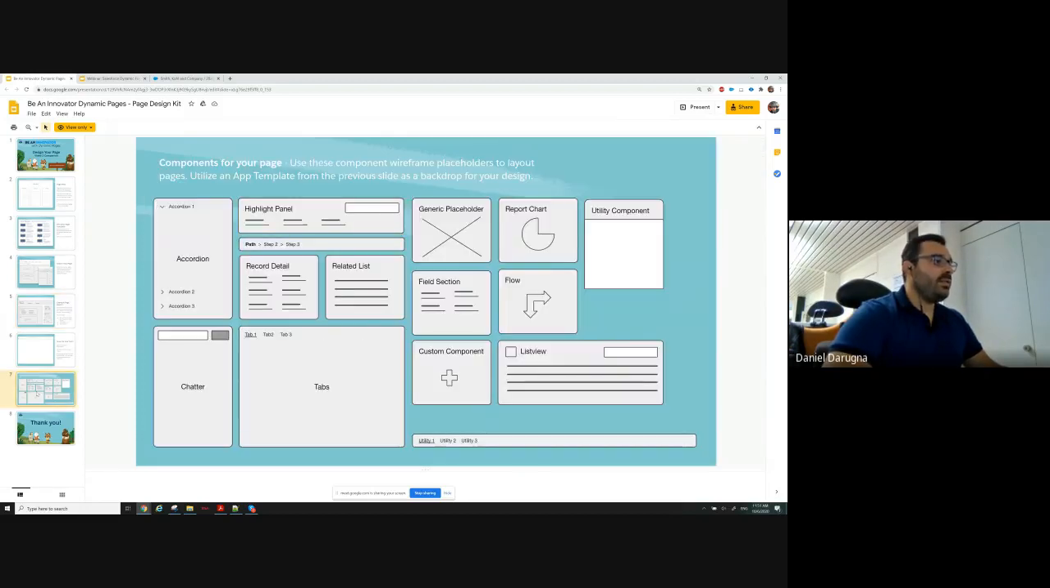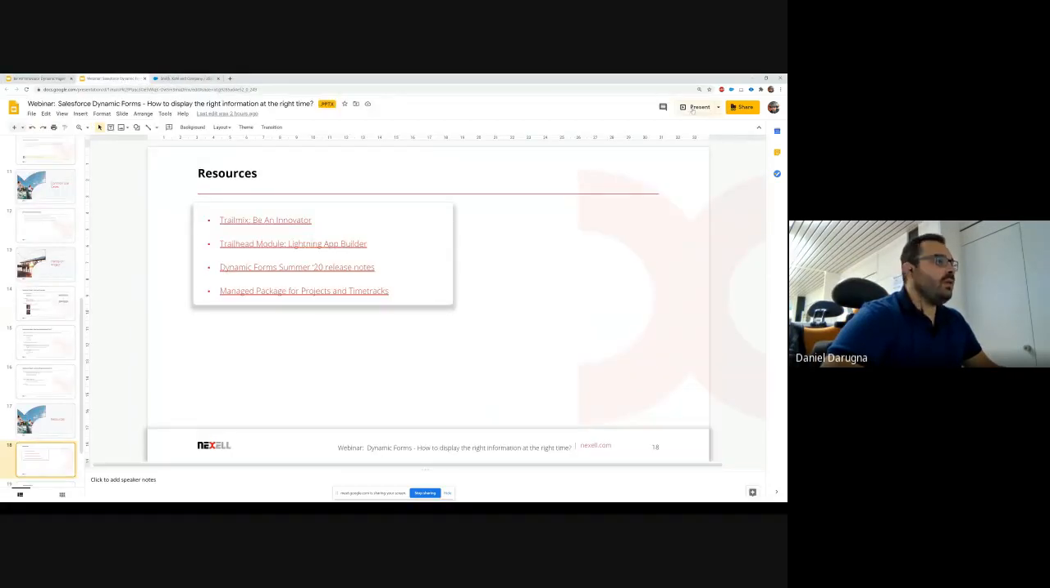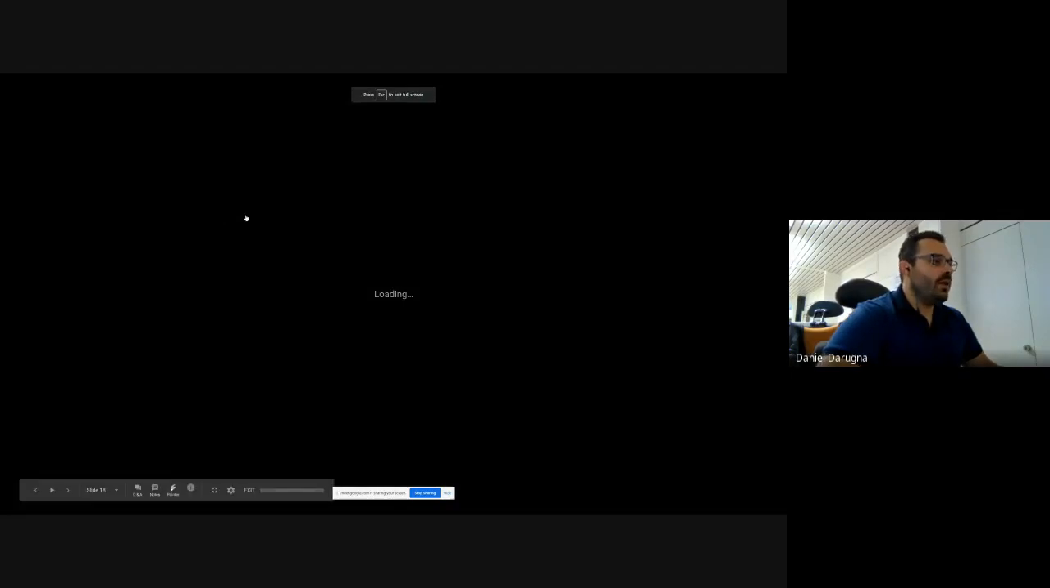And on the last page, you have all the components that you can use to sketch up the page that you are about to build. This is very good if you are an internal admin trying to plan the layout of the pages, and also if you are a Salesforce consultant like me who wants to give the client some visibility on how the page will look. So this is the first one that you can use, this Trail Mix.